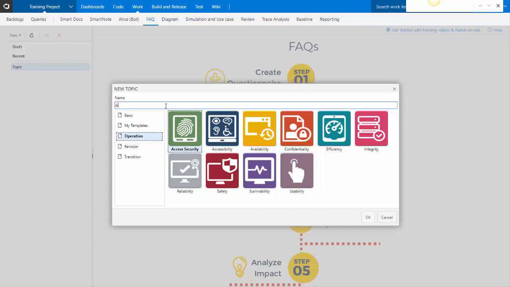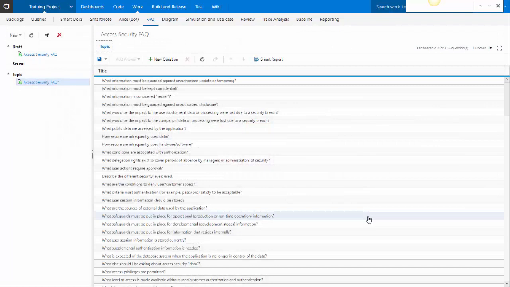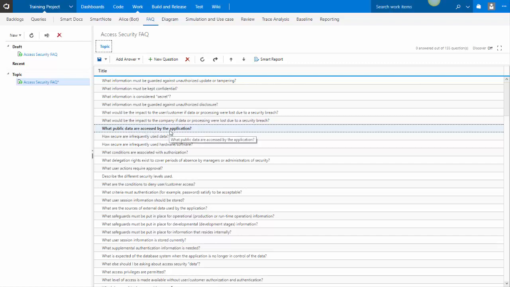So for example, if you're doing requirements on access security, you can give the topic a name, select the template, and go OK. In here, you will see that there are actually 155 questions. And when you answer these questions, you would create requirements. So for example, I know there's a question there for, let's say, public data. The question is, what public data are accessed by the application?